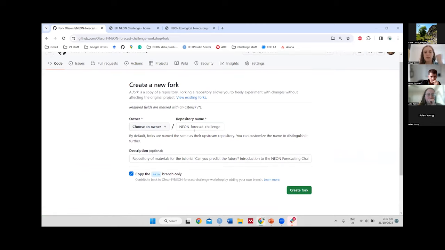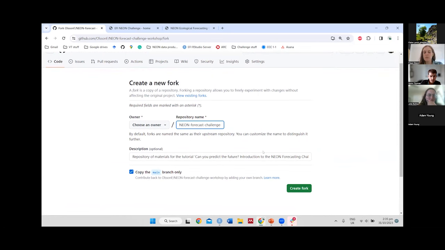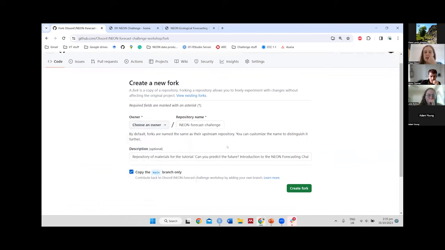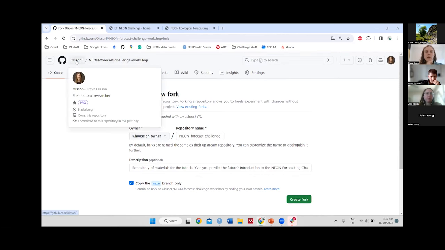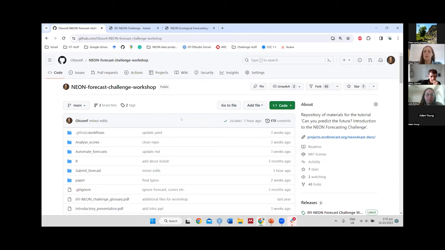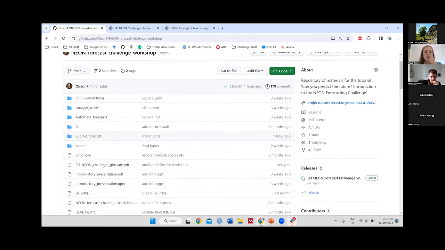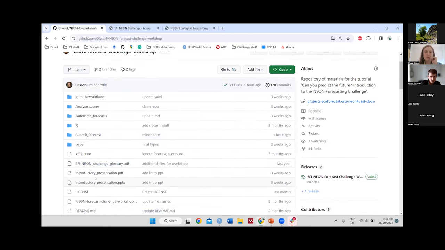So it'll give you some options. You can change the name of the repository. This will give you the description that's already here. I already have one, so it won't let me copy it. And then you're going to click the big green button to create one. This is going to make a copy of what I have here in your personal organization. And hopefully you'll have all of these files and folders available to you.